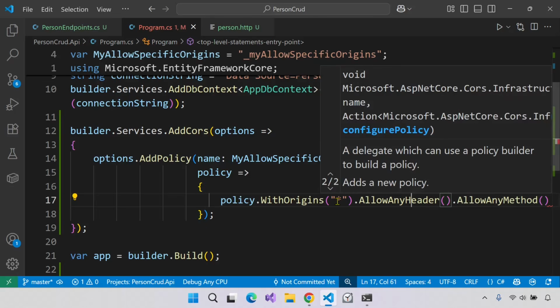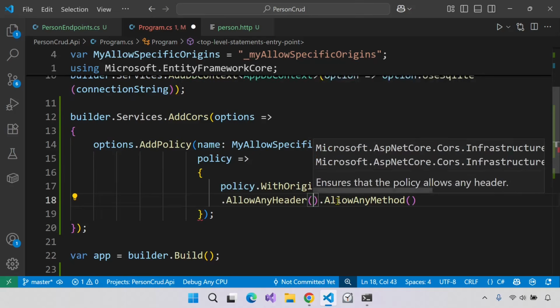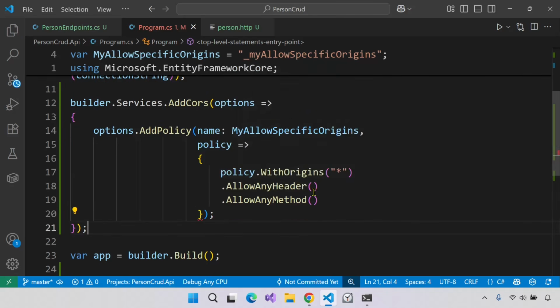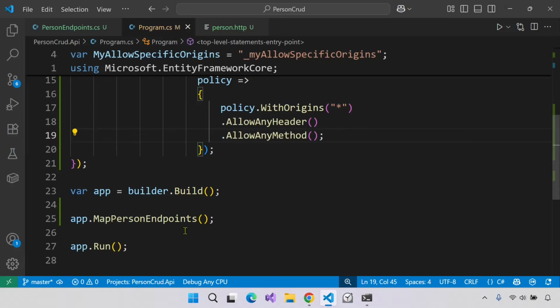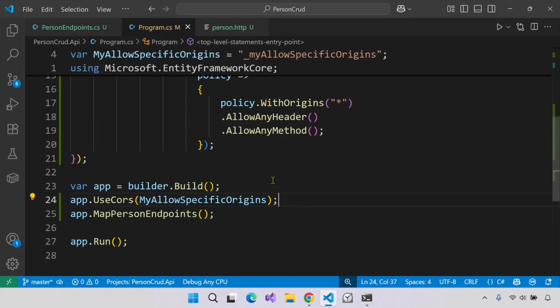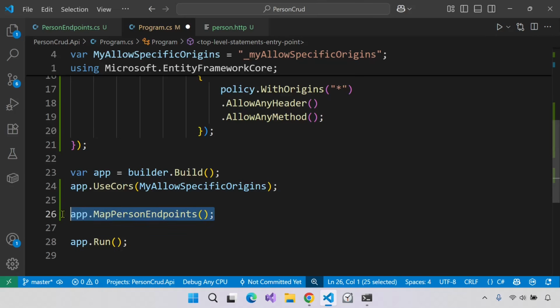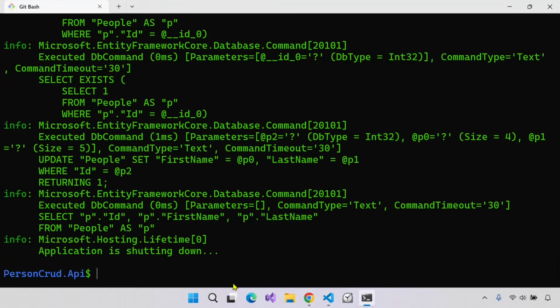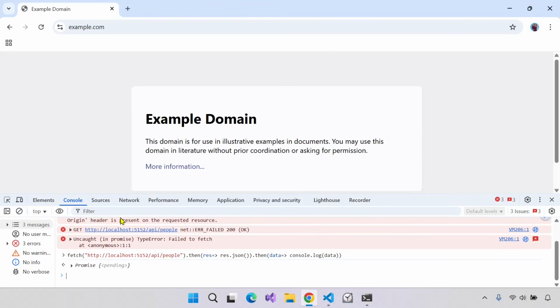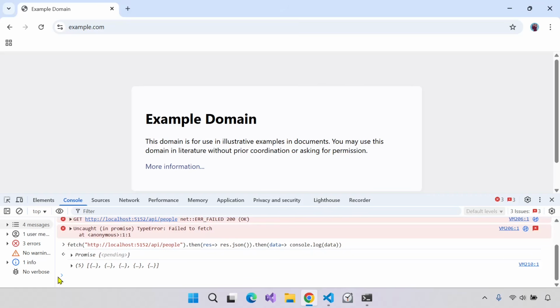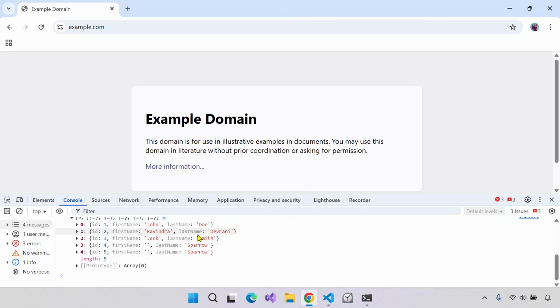Let's press enter here, and put a semicolon here, and we also need to call this endpoint, so just call it above these endpoints. Okay, so let's run our application again. Let's make that fetch request again, and you will see we now have our data.